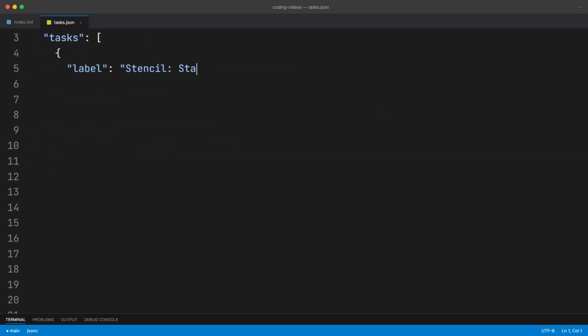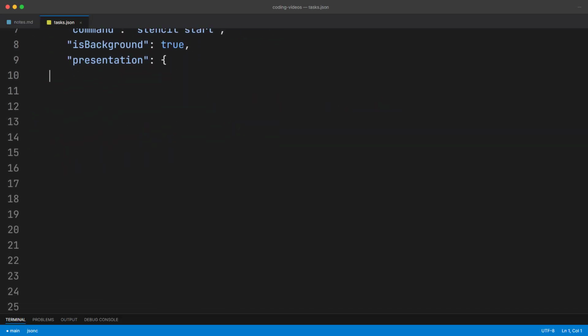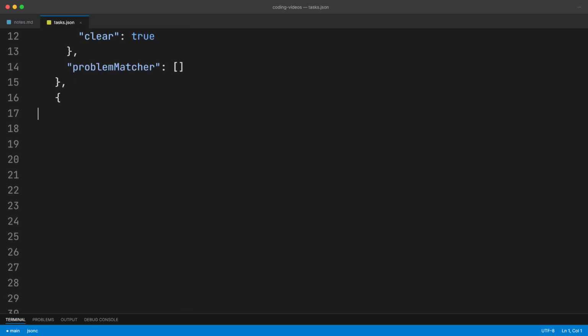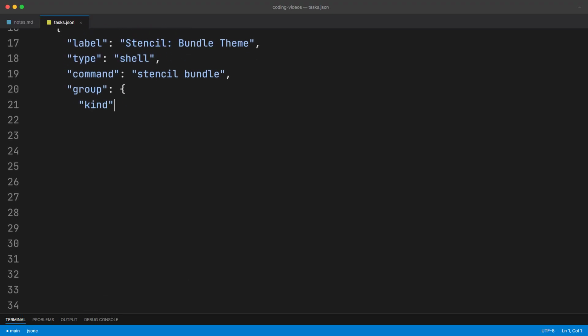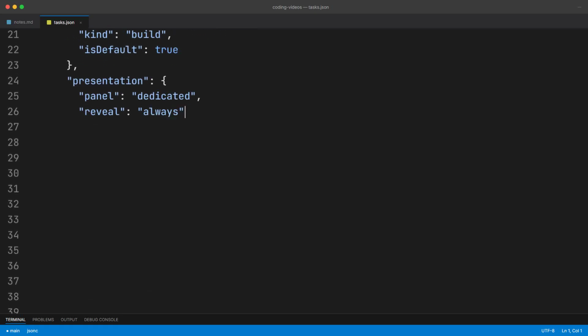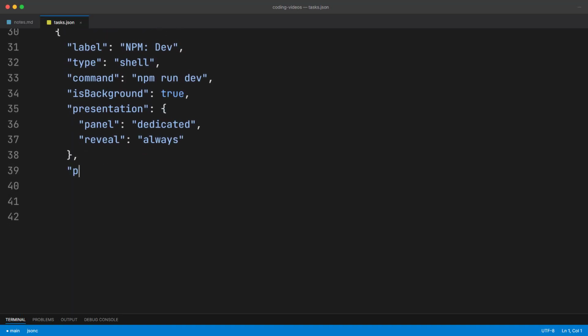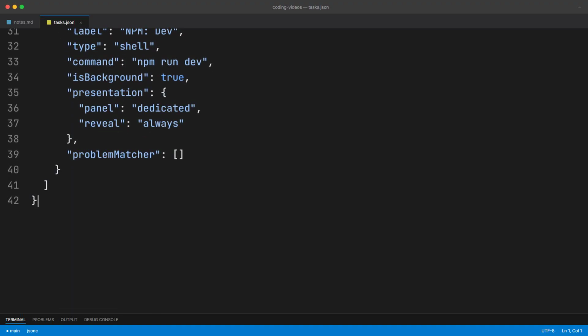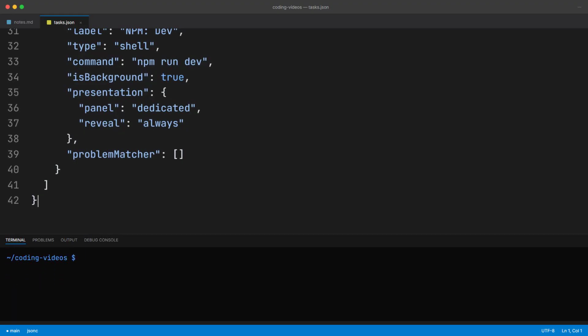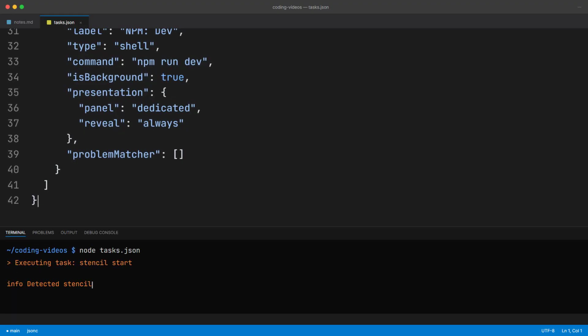Here is the file I actually use. 3 tasks. The dev server runs Stencil Start. It is marked as a background task, so VS Code does not wait for it to finish before letting me kick off something else. The presentation panel is set to dedicated, which means each task gets its own terminal tab, and they do not collide.